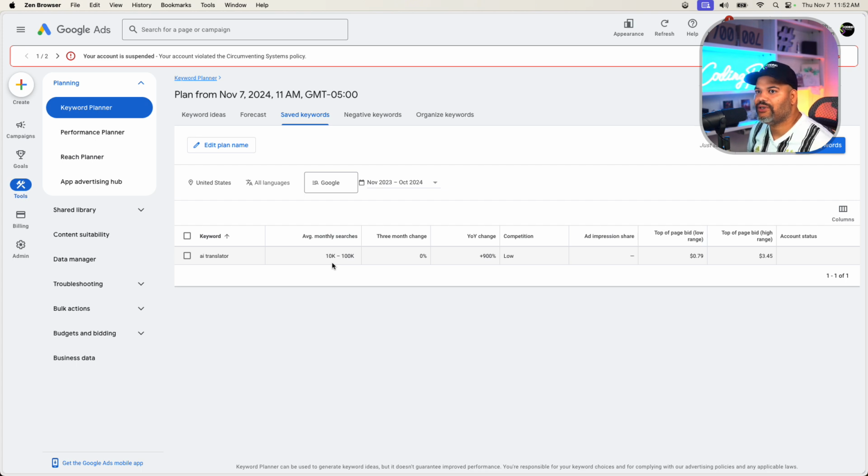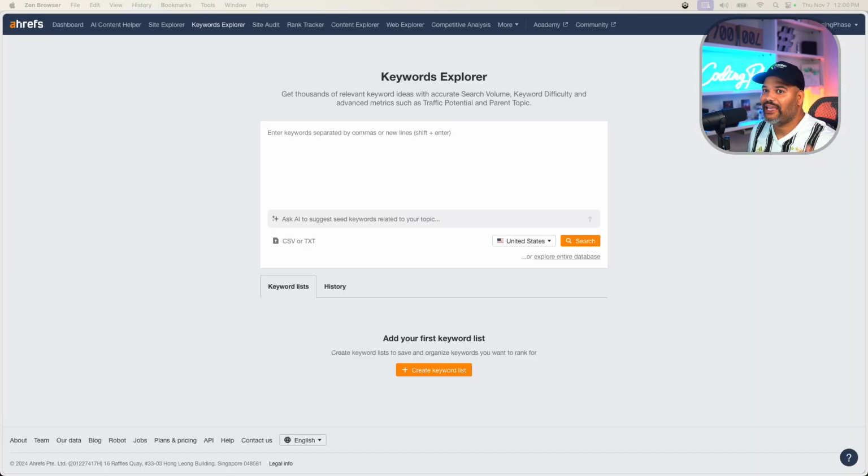So yeah, the Google Keyword Planner is probably the first stop that you should go to whenever you're thinking about creating an application or software as a service, because this is how you're going to know if people even care about it. Now, the next tool that I have here is Ahrefs. I love this tool. Yes, it's expensive. It's around $99 a month, but it's worth it.